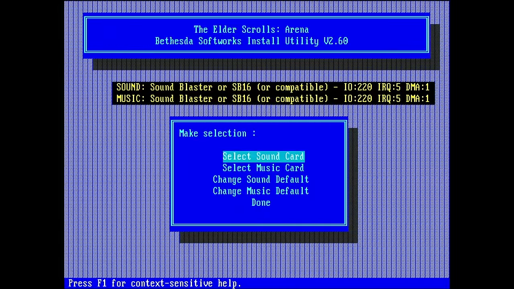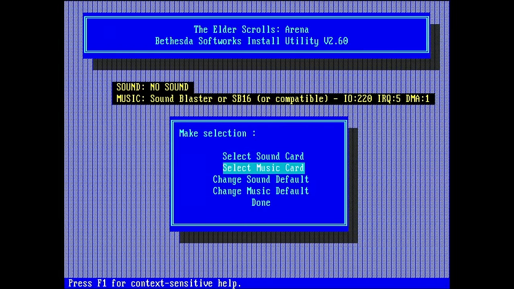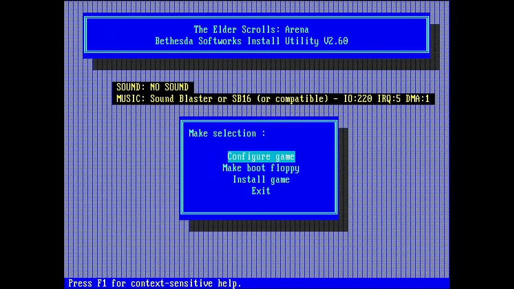Insufficient base memory. So this is our 640 kilobyte area. We only had 500. Unfortunately, it's not enough. However, the game started. We didn't get our EMS error. So unfortunately, this was not good enough. What we can do now is, let's try install again and let's get rid of the sound card. And let's see if we get any further.